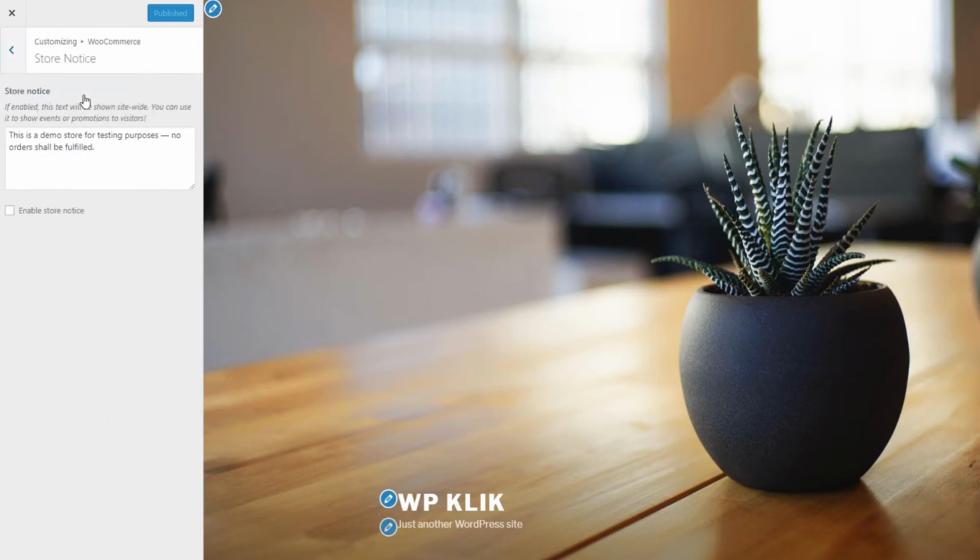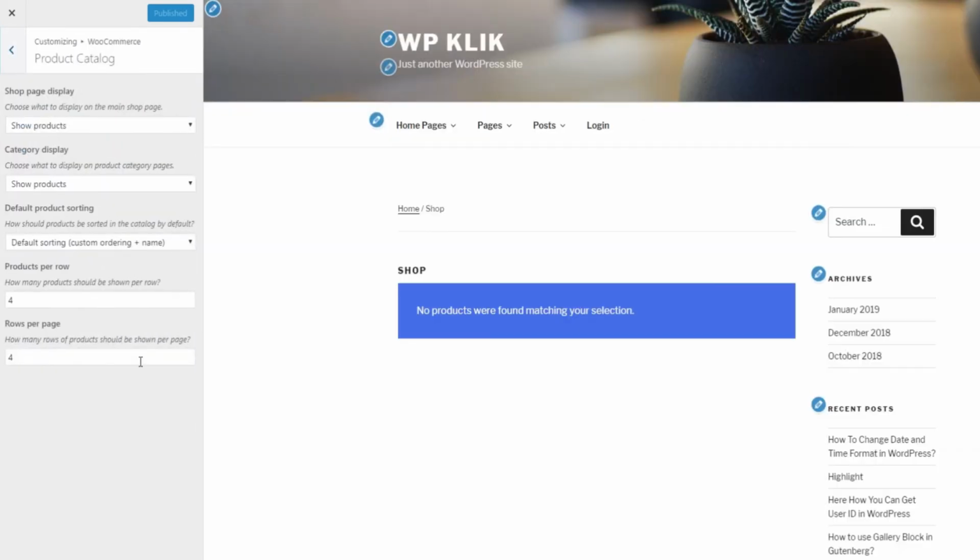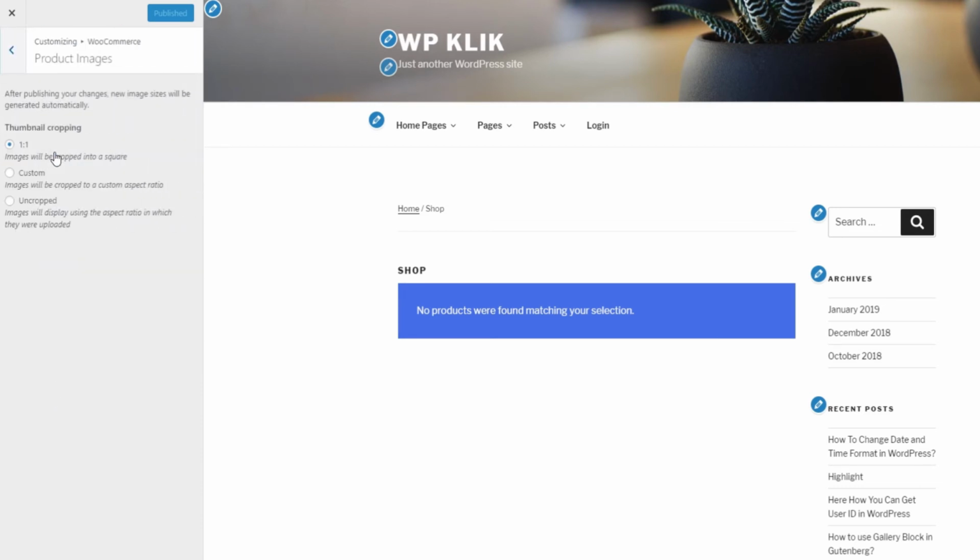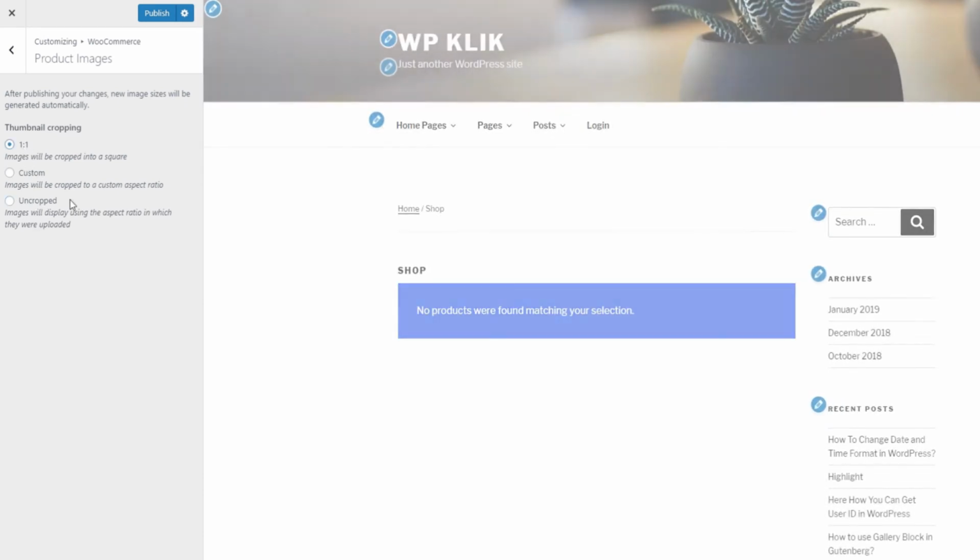The Store Notice option is used to add a custom notice and display it to your shop visitors. This is a useful feature for promotions, special offers, news, and similar situations. The Product Catalog offers useful options such as default sorting of your products or how many products you want to be shown per row and per page. The Product Images option allows you to set how you want your product images to be displayed, specifically whether you want them cropped or not.